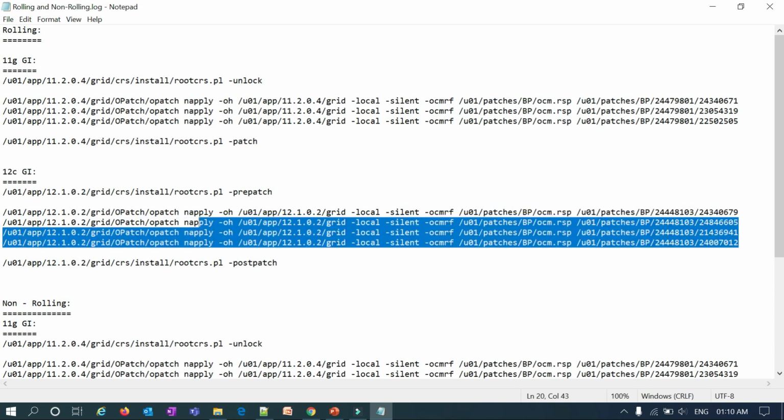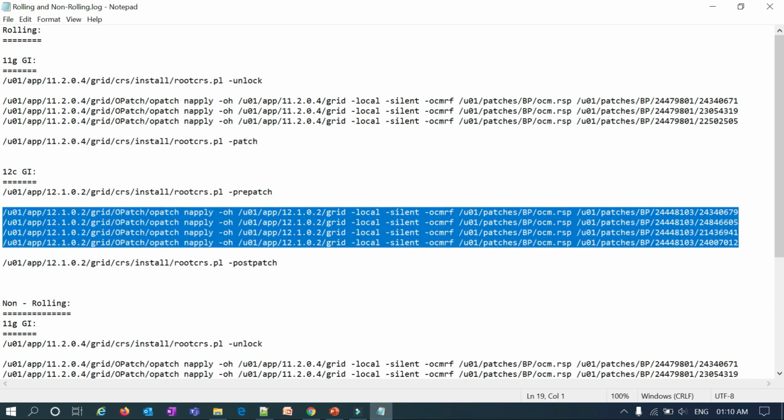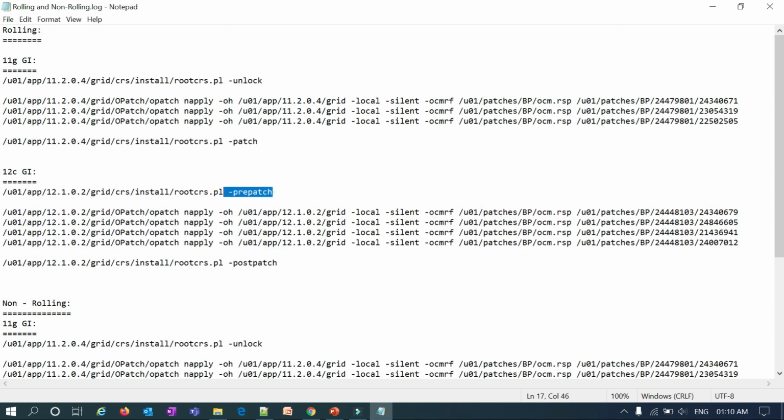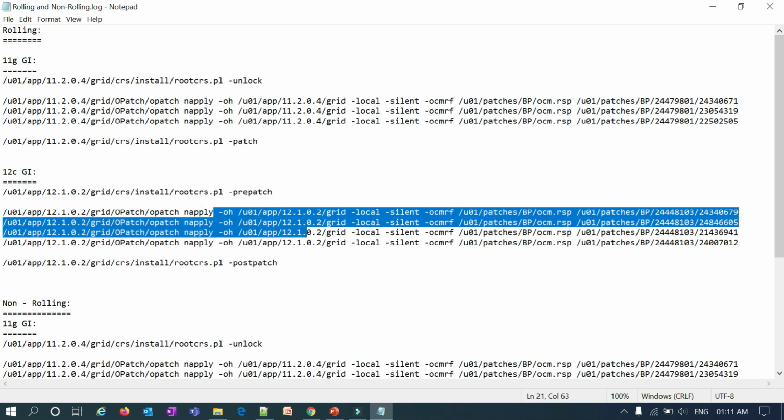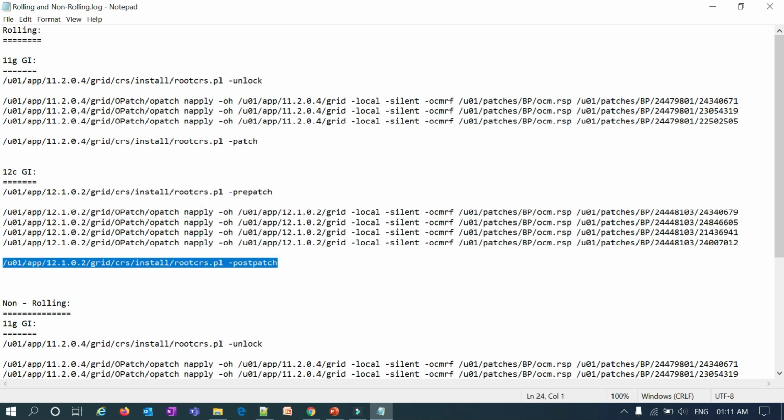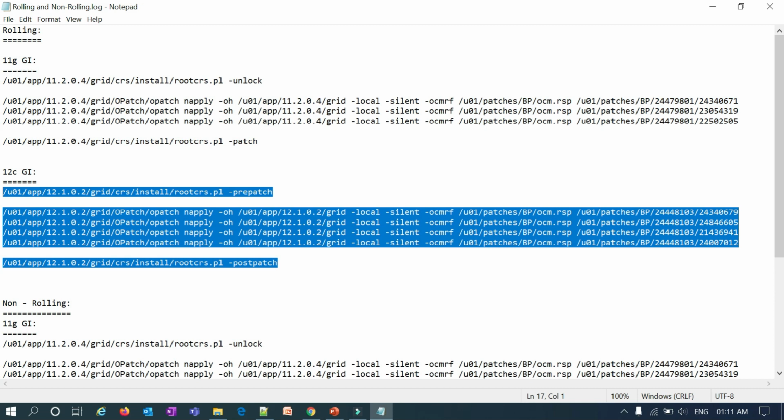Like that I am applying all these 4 patches. Once the patching is done, you have to do this post patch. So when you do this pre-patch, your grid home will be unlocked and it has to set your proper permissions, right? And then once you patch it and once you do this post patch, your grid home becomes rolling patch mode, so that your cluster will start and you will be able to apply the patch on the other node. So that is about the rolling patching, whether 11G, 12C or 18C.